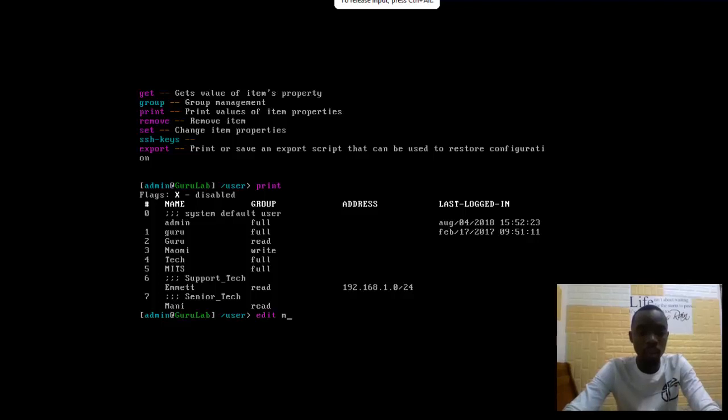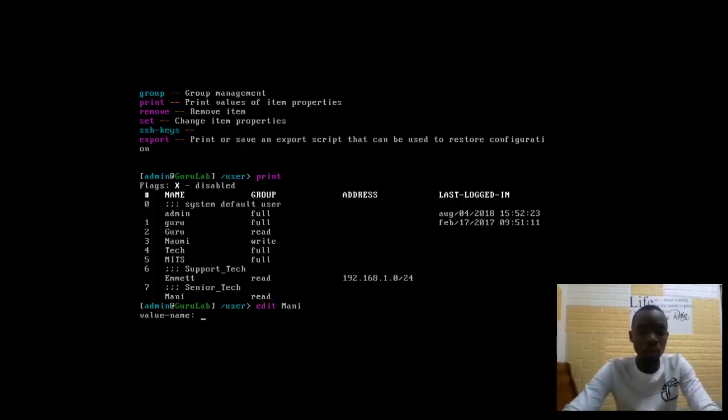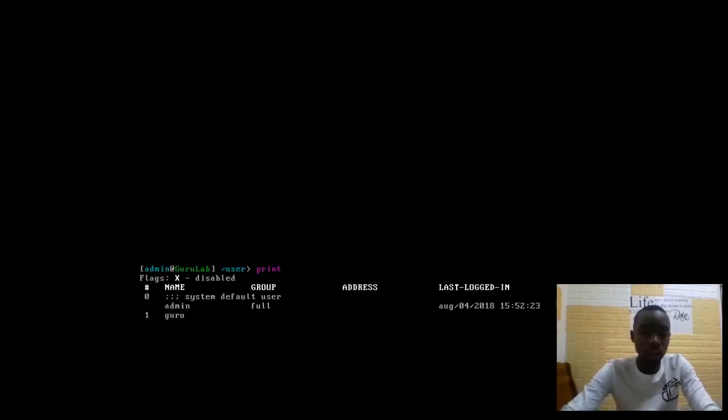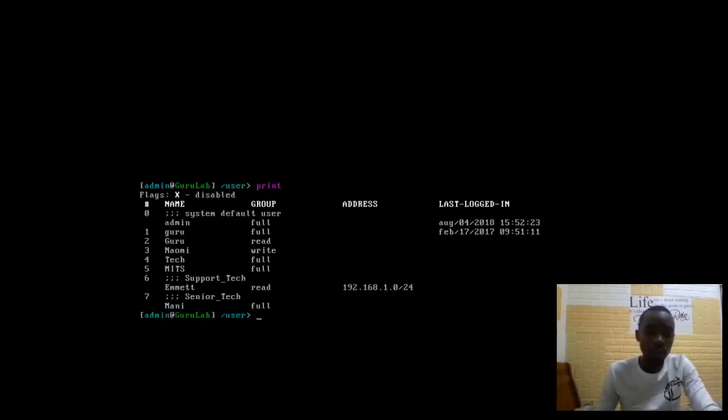So the edit Money, so we're going to do group. So now you see here we can change this guy from a read permission. We can give Money the full permission since he is a Xeon Tech. Control O, and I'm out of this. So I can print it now. And there you go. You see here, Money has full permission to this router, and we have a comment here that says senior tech.